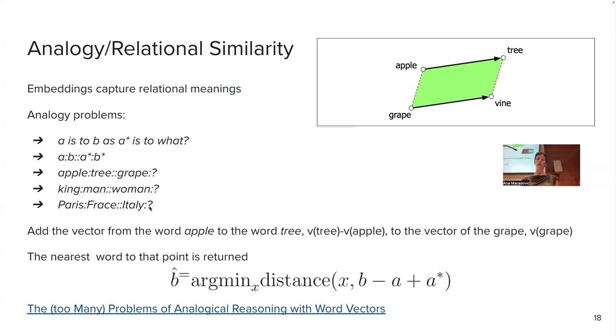And you can get this from basically doing vector operations with word embeddings, where you take, here, the vector of a tree, subtract the vector of an apple, add the vector of grape, and then you check what is the nearest neighbor of the vector you have produced by doing these operations. Whatever that nearest vector is, you take it, check which word that vector represents, and say, okay, that's how word2vec would solve the analogy problem. And it has been very popular because you can do all sorts of funky things.